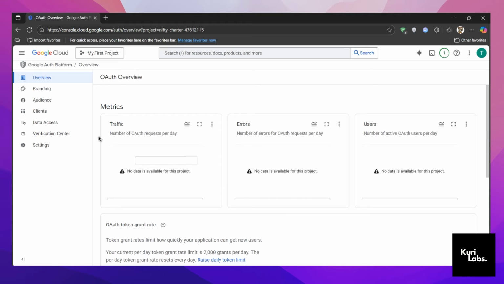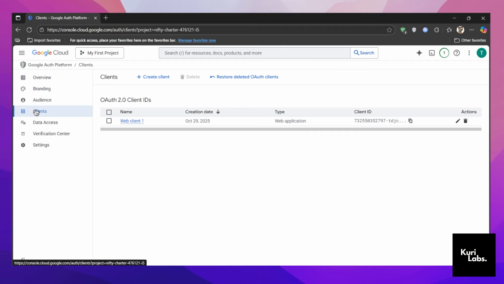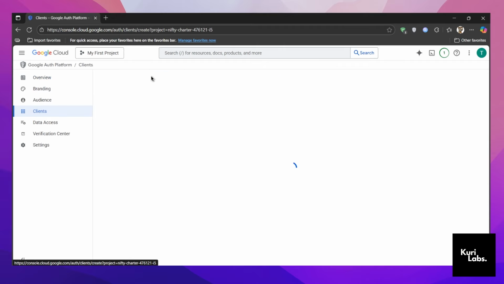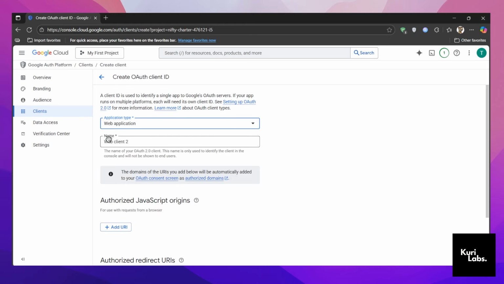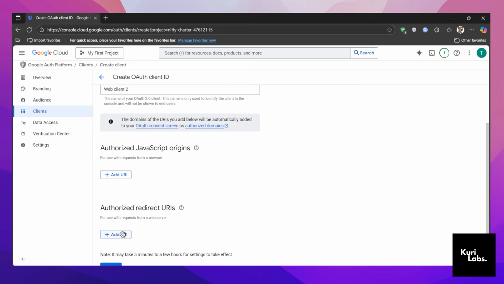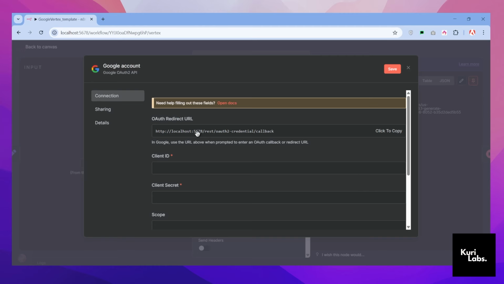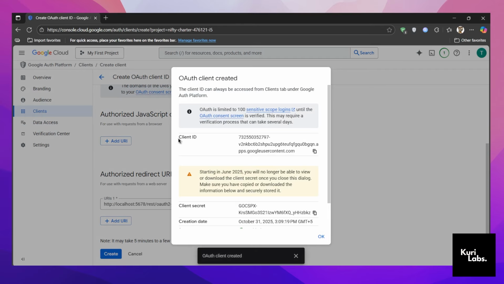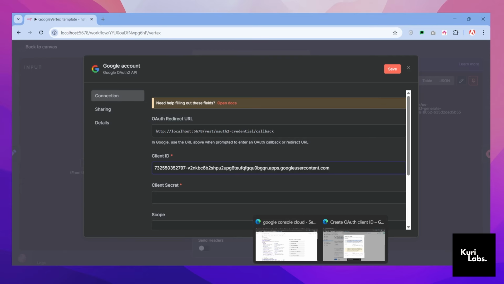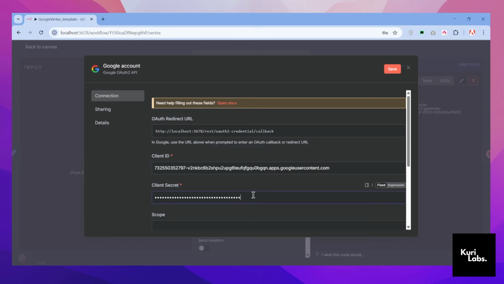Now after creating that, you have to go to clients. From here you have to create a credential for your client. I will click on this create client button from the top, or if you're new you will get the option. From here you have to select web application. You have to give a name, and then give the authorized redirect URL, which we have copied from here. Just copy this and paste it over here. Now simply click on the create button. From here you will get the client ID and client secret. Just copy this and paste it into here, and get back, and copy the secret as well and paste it here.